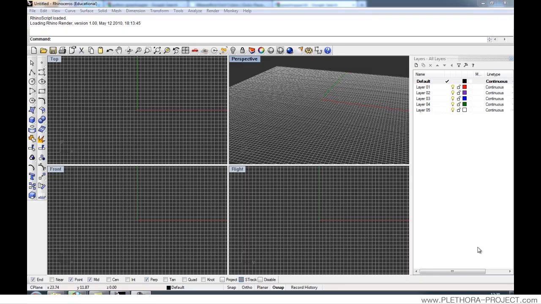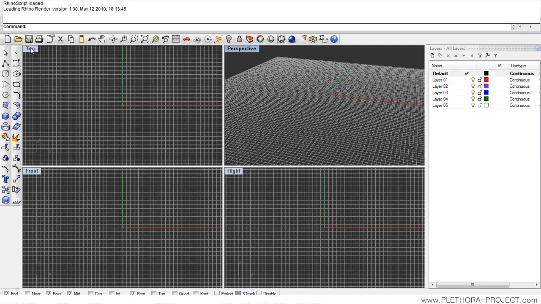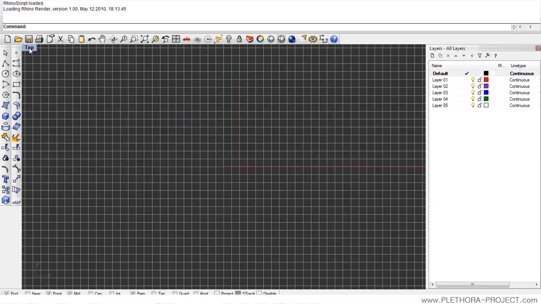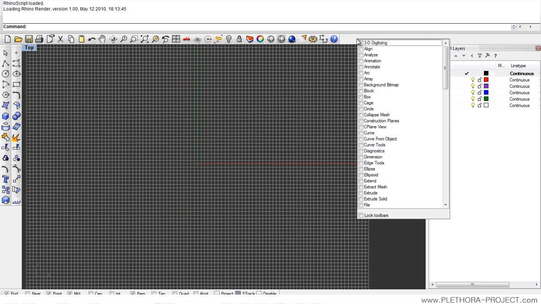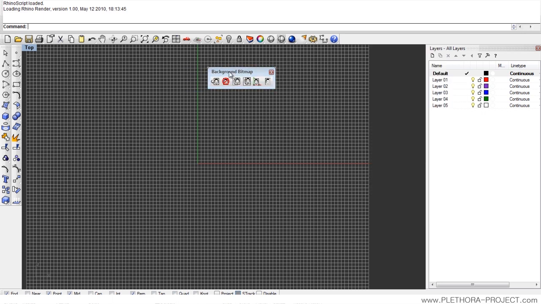Hey guys, so today we're going to be starting the series on modeling the LF1 to just build the basic Rhino skills for modeling. Okay. So let's go ahead and maximize by double clicking here in the top view. And I'm going to first of all just bring into the canvas the background bitmap panel. With this I will be able to place an image of the content that I will be tracing in order to build the building.